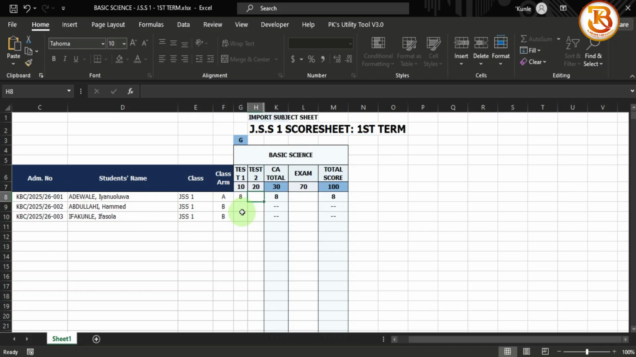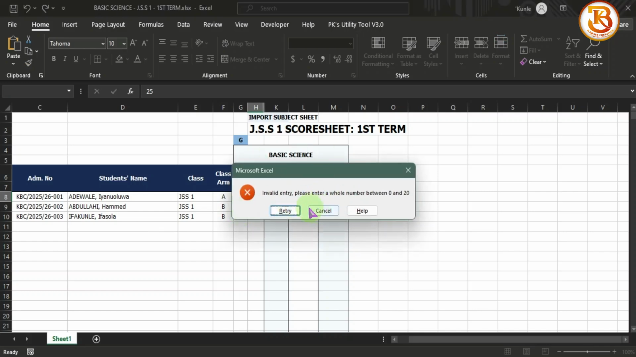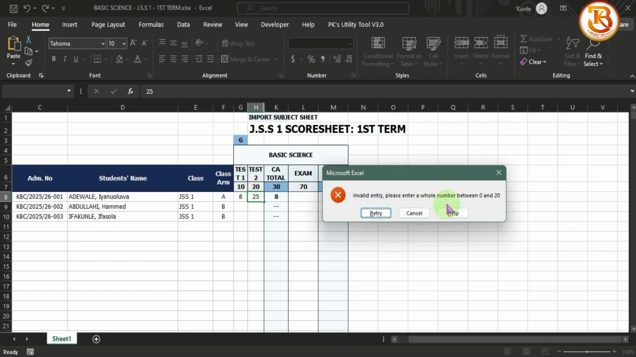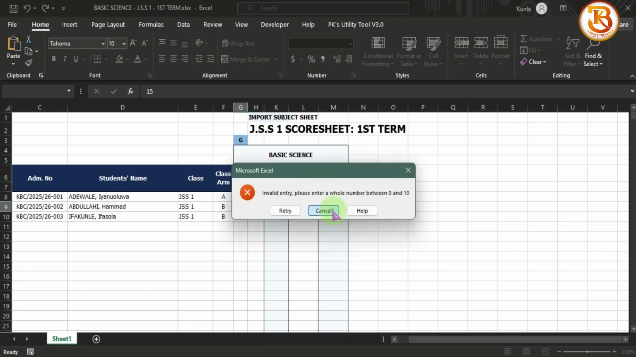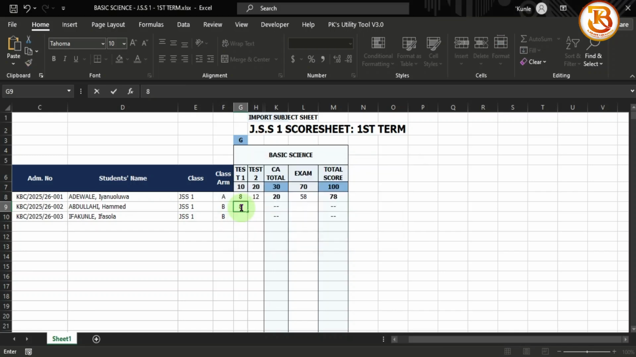Let me enter a mark that is more than 20 and see what will happen. So you can see that the value of the scores must not be more than the value I have here, which is 20. So I make it 12. Then the exam 58. For the next one, let me enter another figure that is more than the expected mark, 15. It will pop up the same error. Then maybe 7, and this one 15 and 60. So 9, 15, 62. So I will save this one.